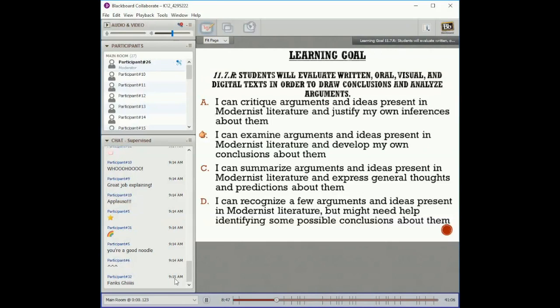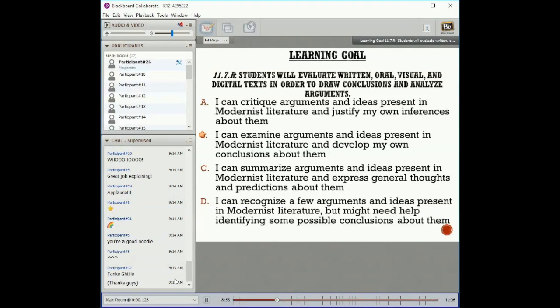So let me turn on the polling option here and vote for me, A, B, C, or D. Where do you think you are in your ability to evaluate text, to draw conclusions, and analyze arguments? Can you give me a vote, please? A, B, C, or D? You guys are awesome.